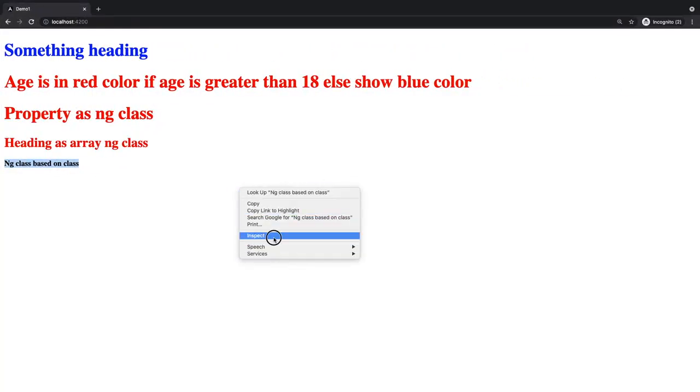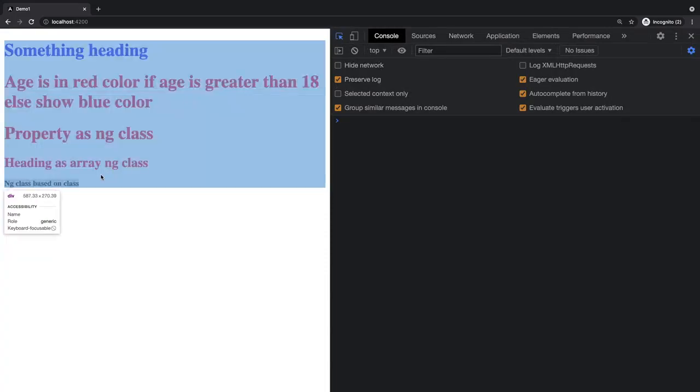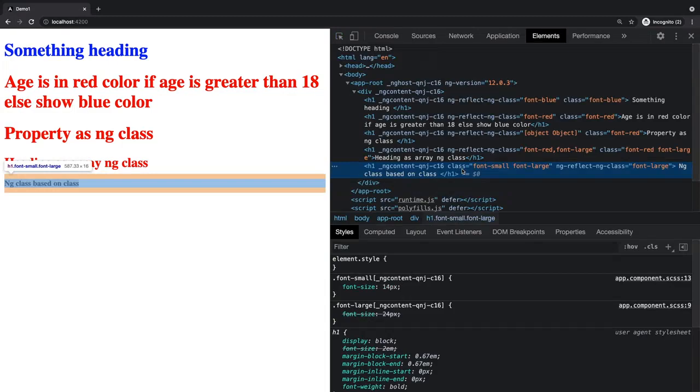Go inspect console and focus on this element. If you see here, font small and font large, but which is applying? Only my font small is applying. Why? Because class will be taking the priority compared to ng class. And you can see here, font size is 14. It is overriding our ng class font size.